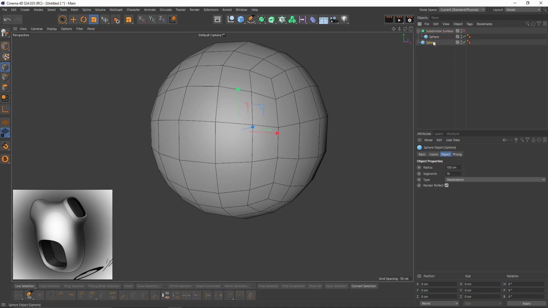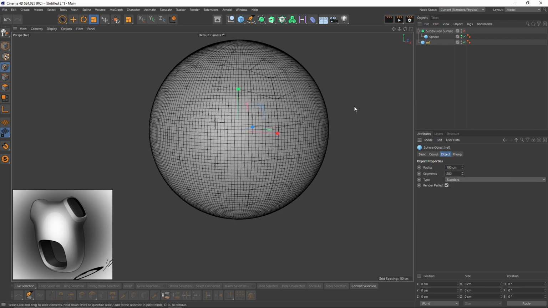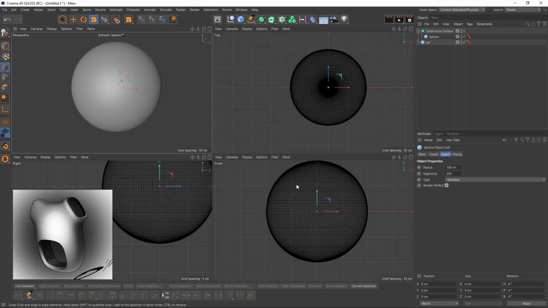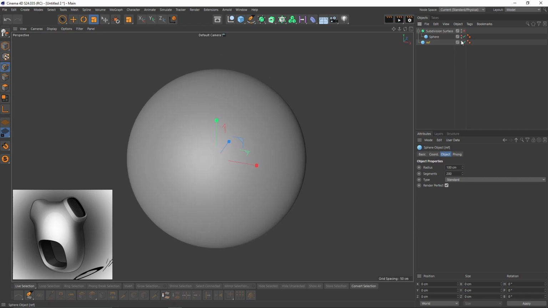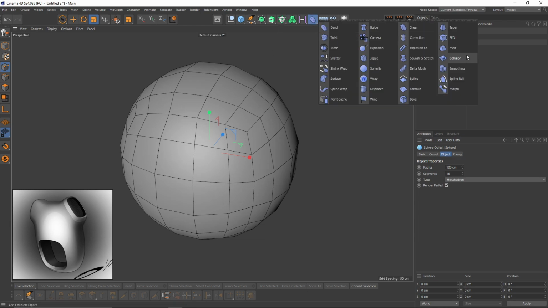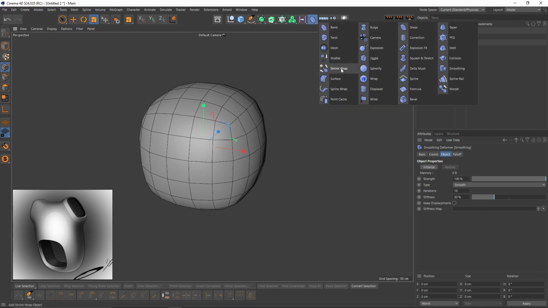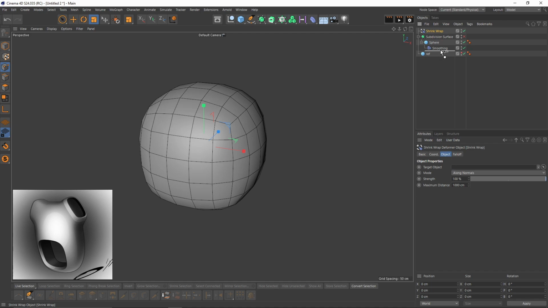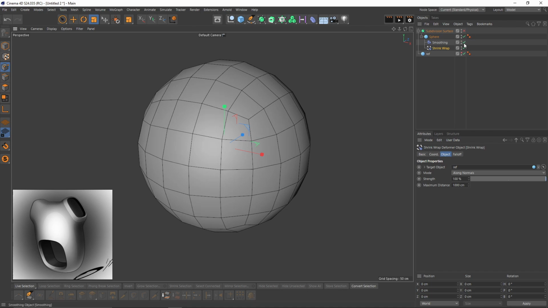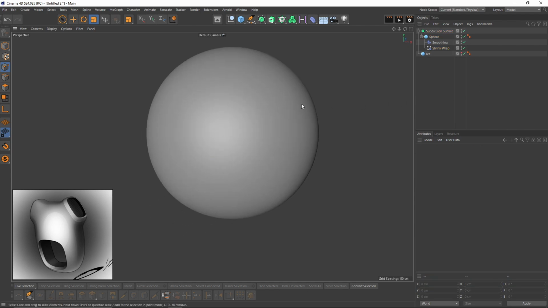Copy that one. I will rename that to ref. Hide that one. I will change its type to standard and increase the segments. So it's gonna be a perfect sphere. Then I will hide that, unhide that one. Press Shift, add a smoothing deformer. After the smoothing deformer, I will create another deformer. It's called shrink wrap. Put it after the smoothing deformer and put that ref in the target object. So if I turn on and off that smoothing, you will see the effect. And if I subdivide that, I will get a perfect sphere.